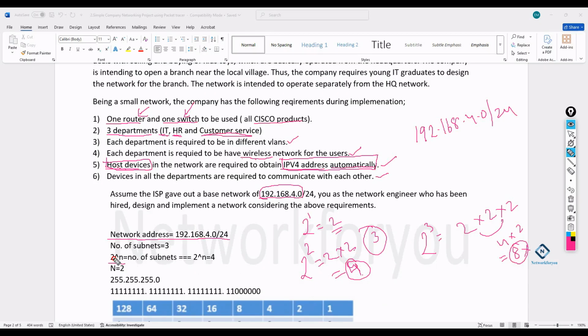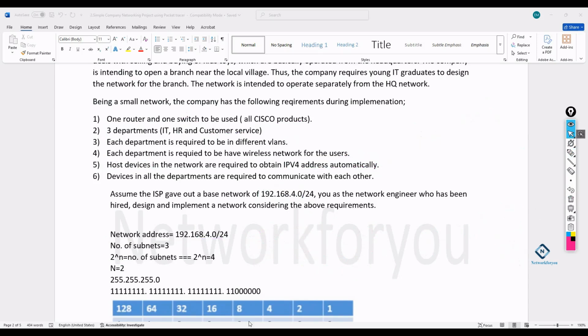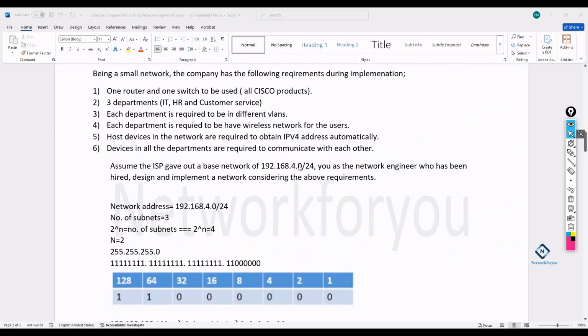So here if you see, when I write 2 power n value, when I put here 2, what we have is equal to 4. So 4 subnets we will get, and here n is nothing but borrow bits, the number of host bits we are going to borrow in the subnetting. Why am I doing the subnetting? As they give only a single IP, they are asking us to use it for 3 departments, so we need to divide this into 3 blocks. 3 subnets we should do.